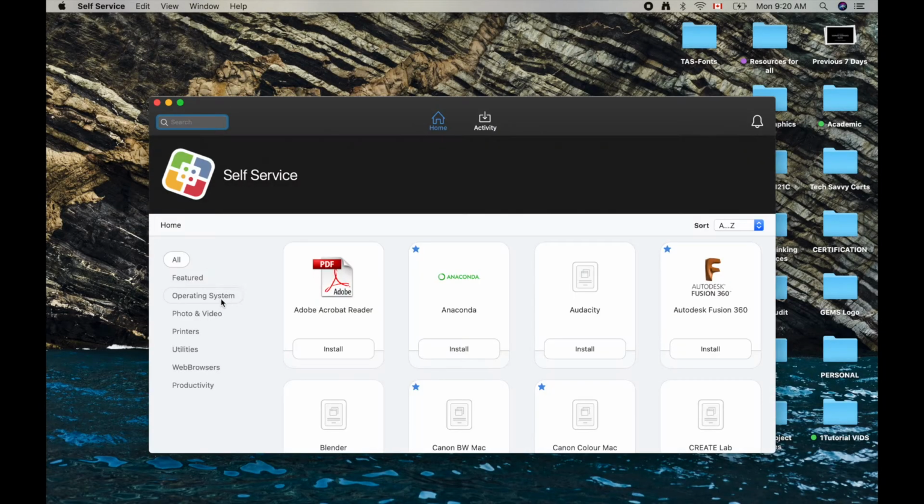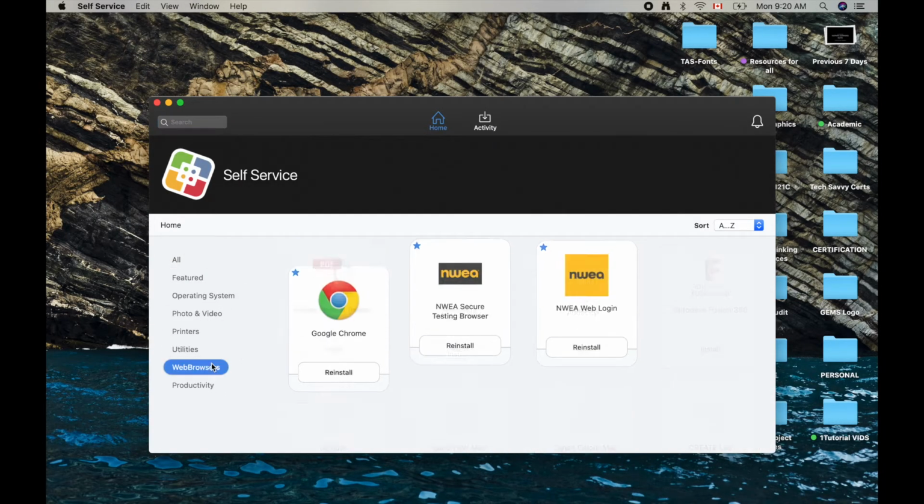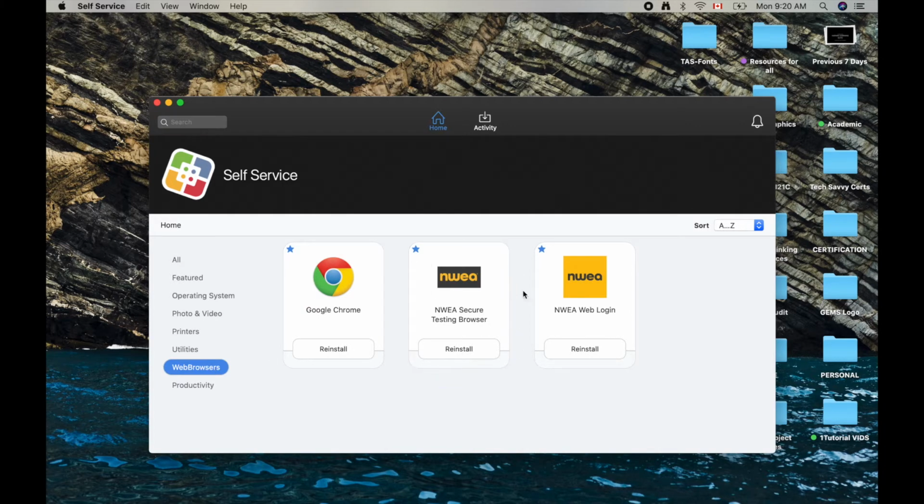When you have self-service open, on the left-hand side, click quick web browsers. You are going to see possibly two NWEA browsers. You want the one that says Secure Testing Browser, the one that has yellow letters and a black background. You do not want this yellow square. So you're going to click the install button.